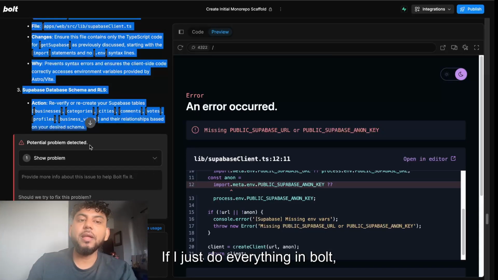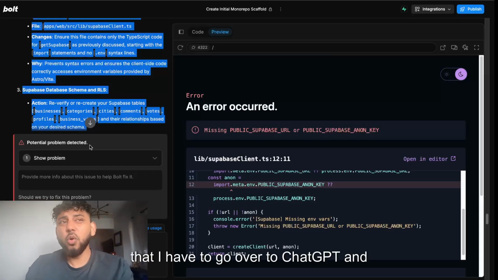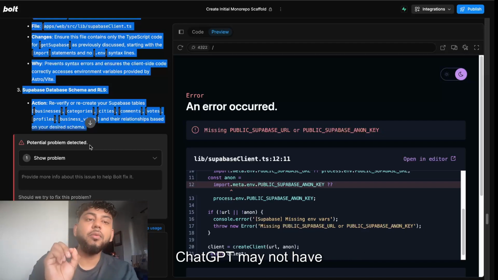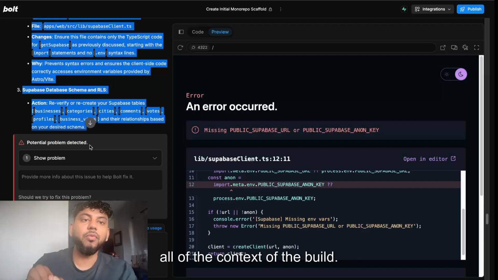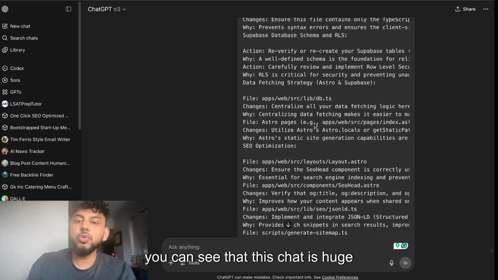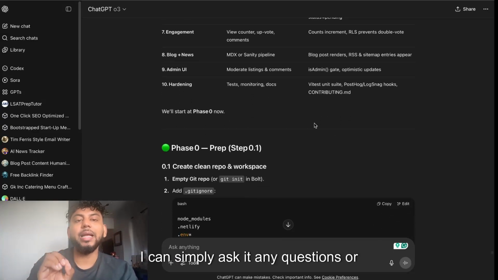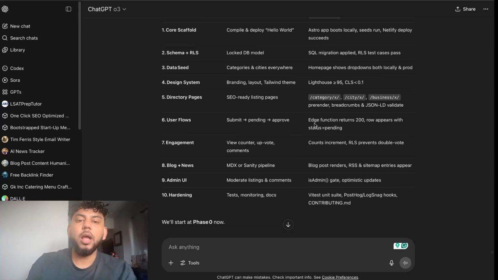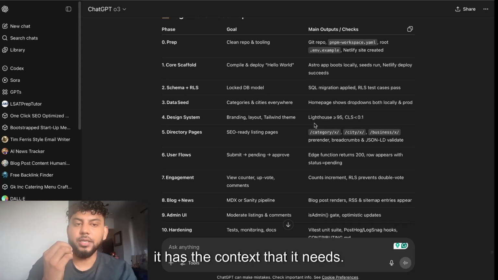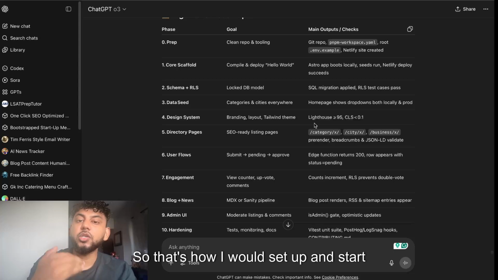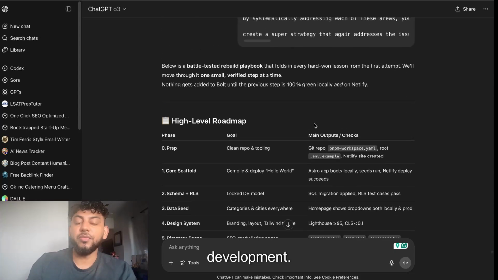If I just do everything in Bolt, then I have to go over to ChatGPT, and ChatGPT may not have all of the context of the build. So that's why you can see that this chat is huge, because it has all the information about my app, and I can simply ask it any questions, as it has the context that it needs. So that's how I would set up and start your development.